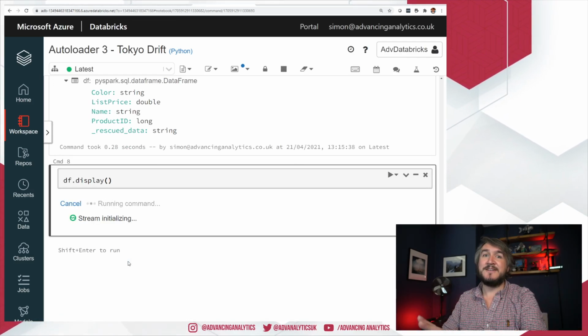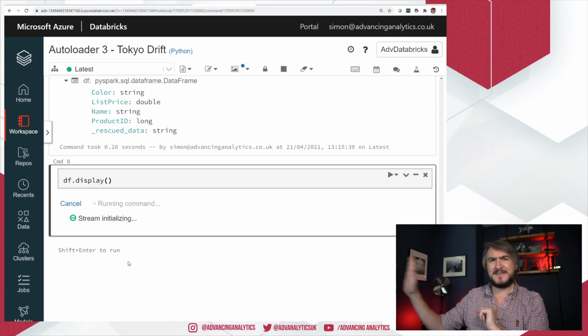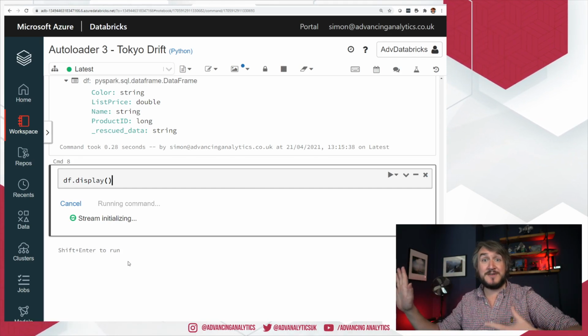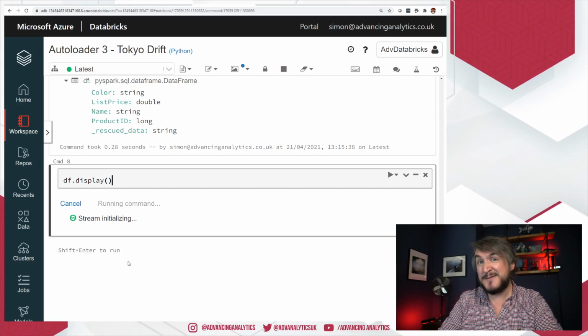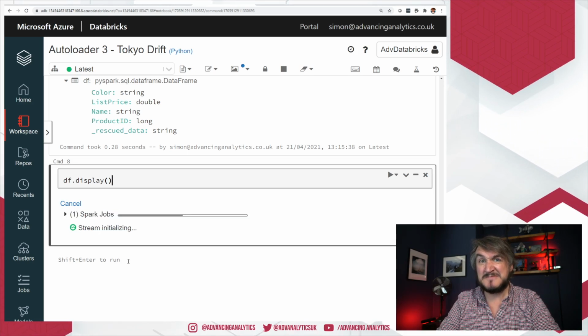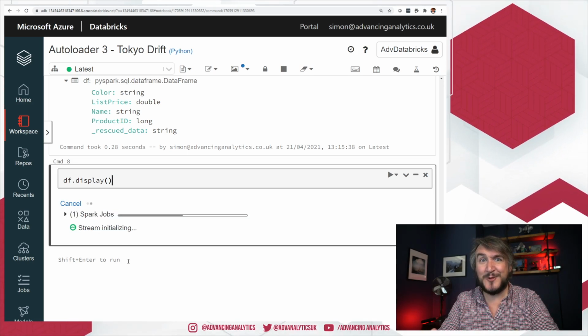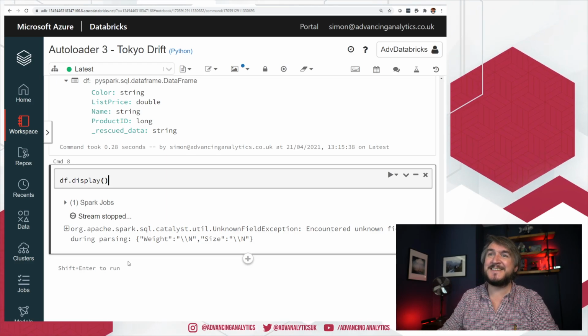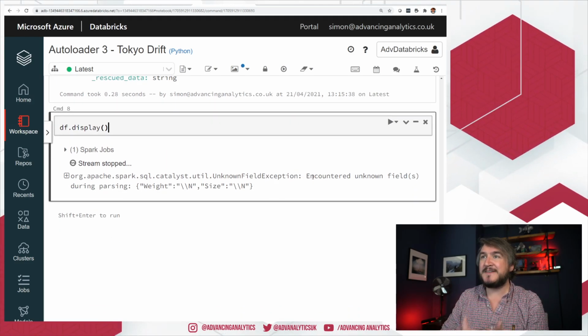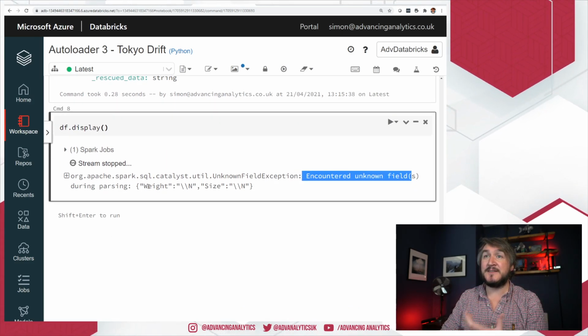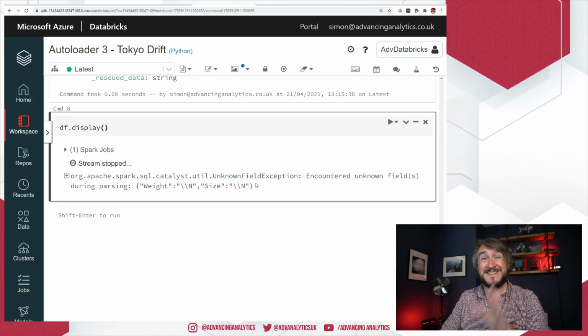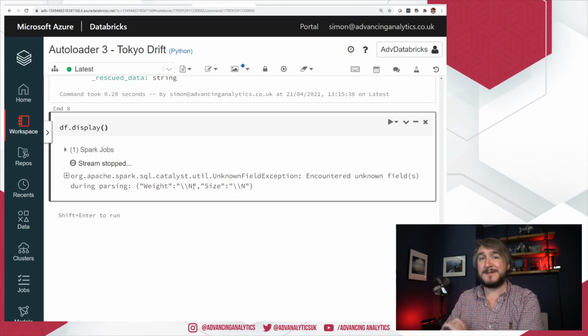So it's gonna try and run, and it's gonna try and apply that existing schema to the new data sets that I've got there, and it's gonna fail. It's gonna say, no, it doesn't work. You've got size and weight in some of these things. That doesn't make any sense. So there we go. We've got an unknown field exception. So it encountered unknown fields, weight and size. So that has deliberately failed my stream.